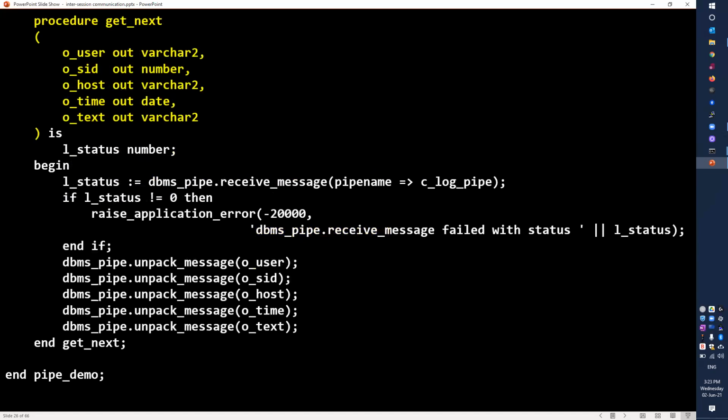And the implementation of the other side, the get next, calls the receive message procedure, specifying the pipe name, and it gets the first message that is in the queue, because the pipe is simply a queue, first in, first out. If I call it and the pipe is empty right now, I will just wait here until there is a message to get. And I can define a timeout.